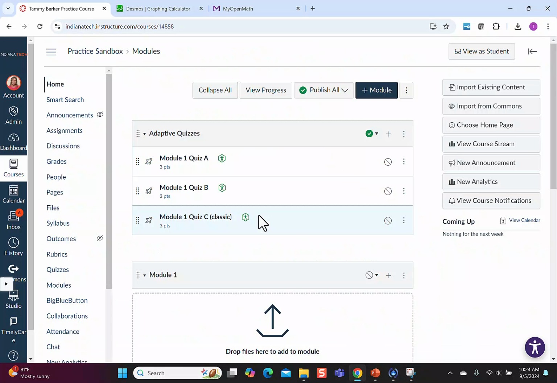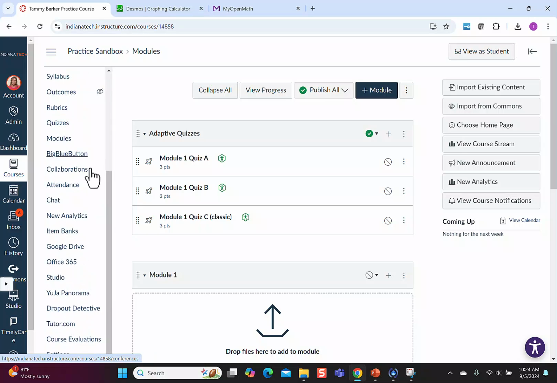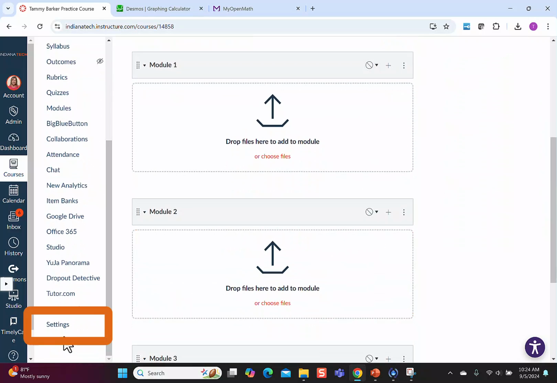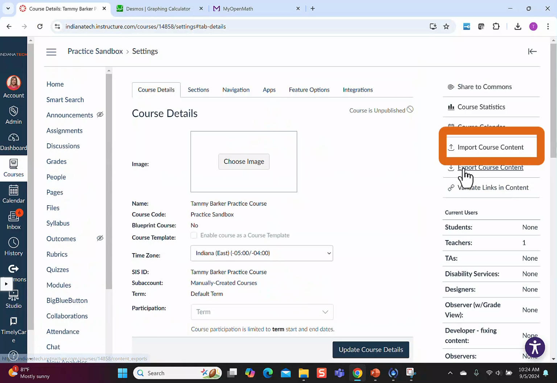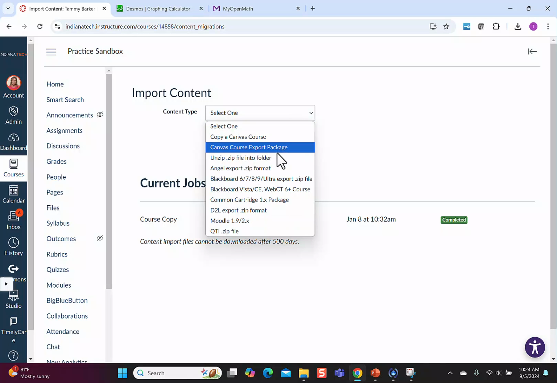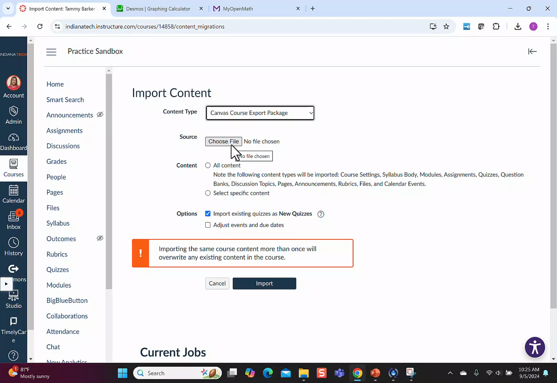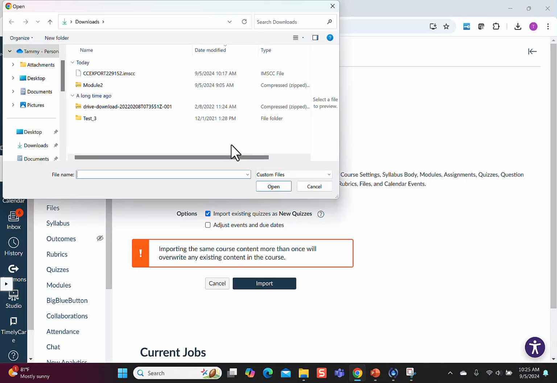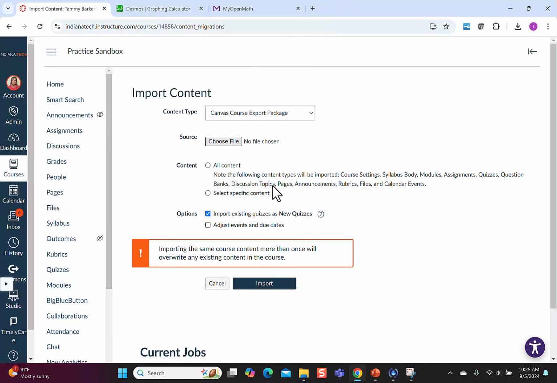Now it's time to go to Canvas. I'm just using my practice sandbox, but you would do the same thing in your regular course. You're going to scroll down to the bottom of the page and you're looking for Settings. Once you're in Settings, we want to import course content. Then from the drop-down menu, look for Canvas Course Export Package. You're going to choose a file, and it doesn't matter if you remember what it was called or not. Go to your downloads and you'll see the CC export. Click on the file, click Open.